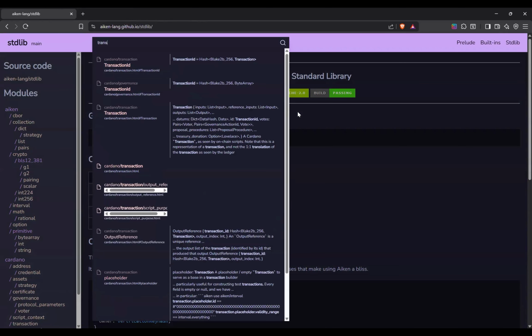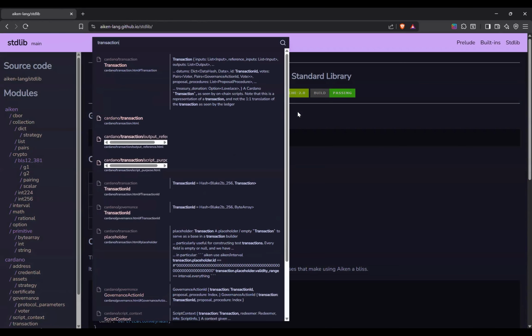So Cardano, you see the third option? There it is. Click on transaction. Click on the very first transaction. Yeah, this first one.